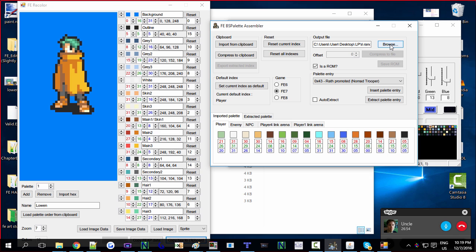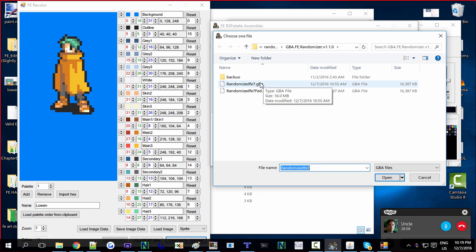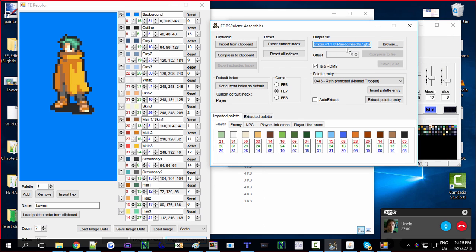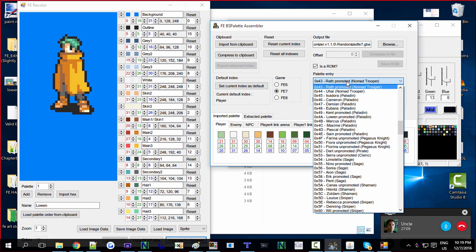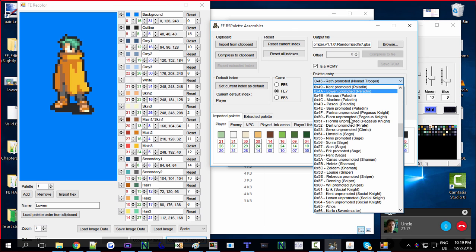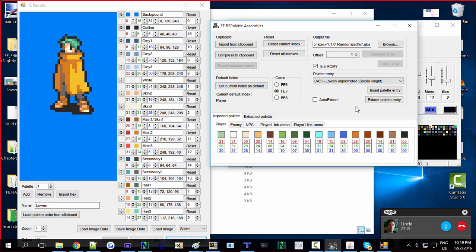So the first thing we got to do for this one is we're just going to browse and get our ROM. So we have randomized fe7.gba, which is our ROM. Next thing we do is we go down here to the palette entry dropdown, and for this one, we're going to find Lowen's unpromoted palette. So Lowen's promoted is right here. Lowen's unpromoted is right here. A social knight.